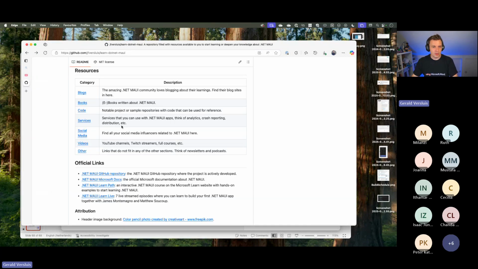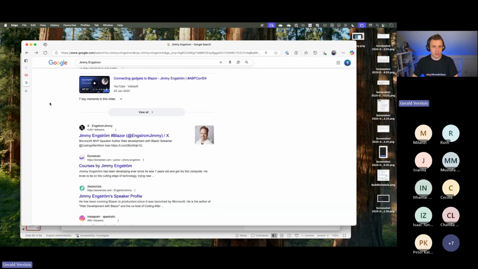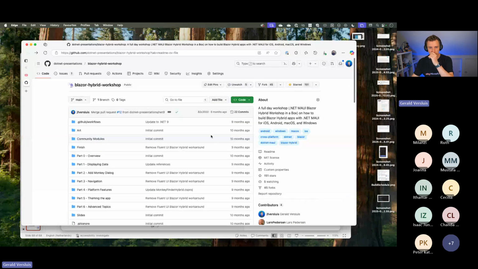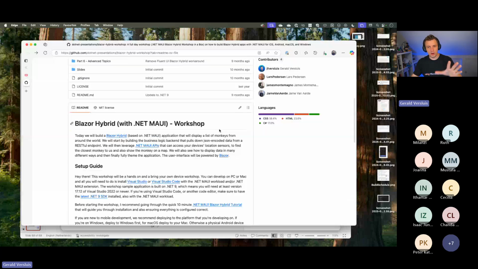So that's one. The other, so this workshop that I just showed you for starting with .NET MAUI, this is the Blazor Hybrid one. You could follow this workshop as is. You will learn everything you need to. You could also take 2 days. Well, if you go through it a little bit quickly, it could be done in 4 hours, as we've seen in the video.